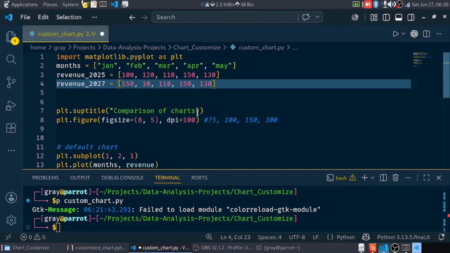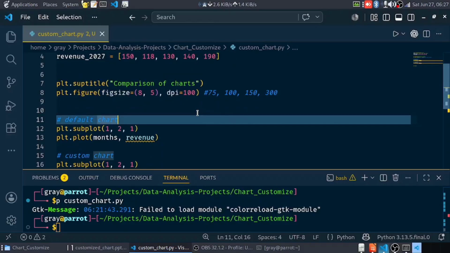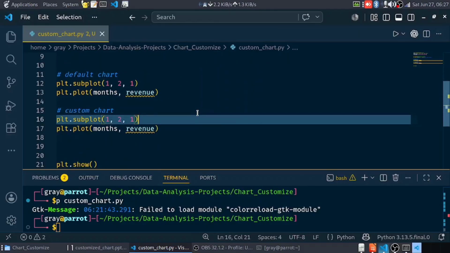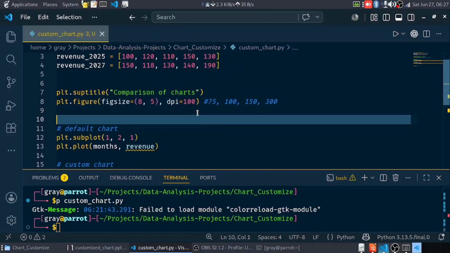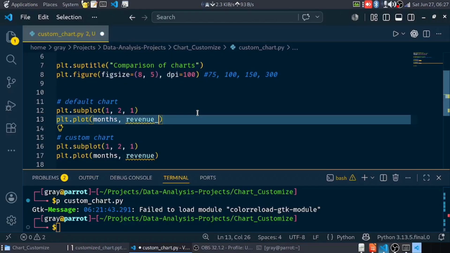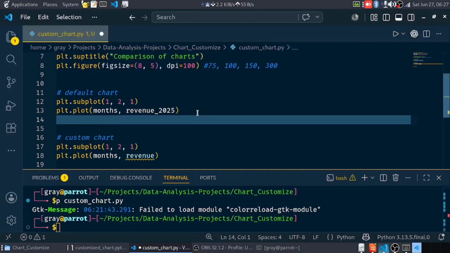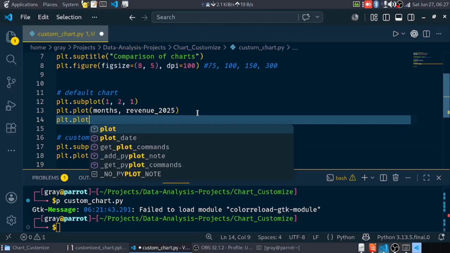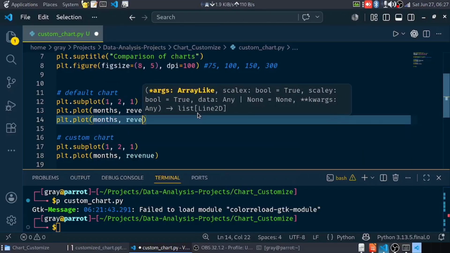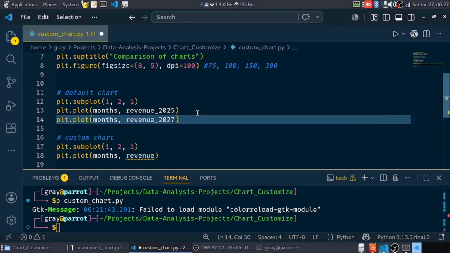Let's say I forecasted for 2027, and the sales will increase, 180 maybe, then say 130, 150, let's make it 140, and let's make it 190. So this is my forecasted values. I need to make some changes here: revenue 2025 and plt.plot revenue 2027.